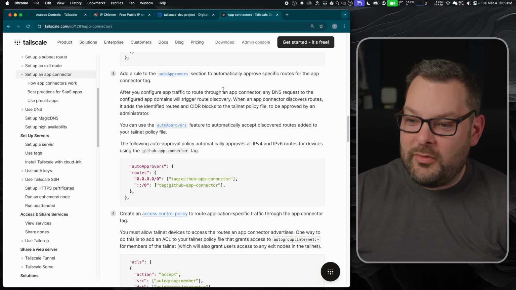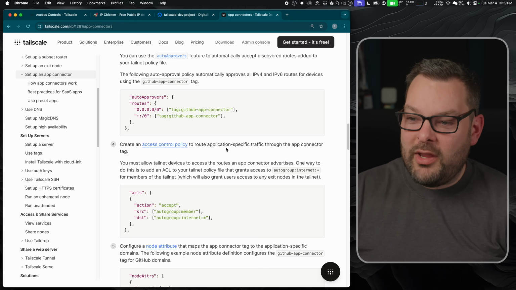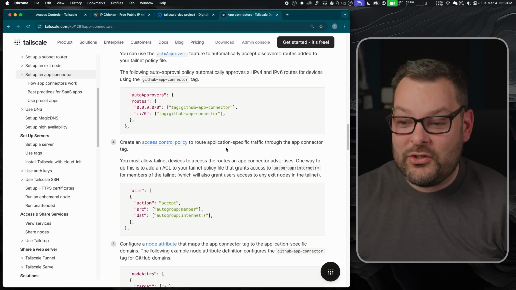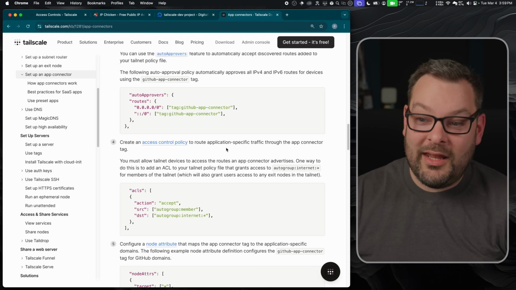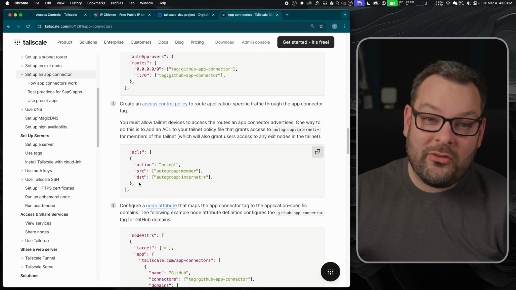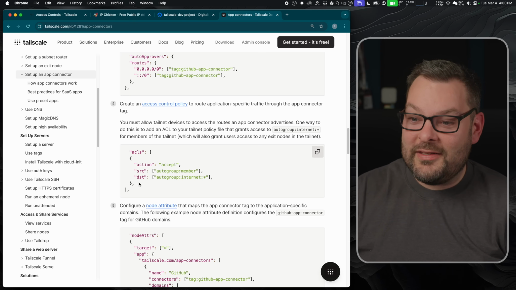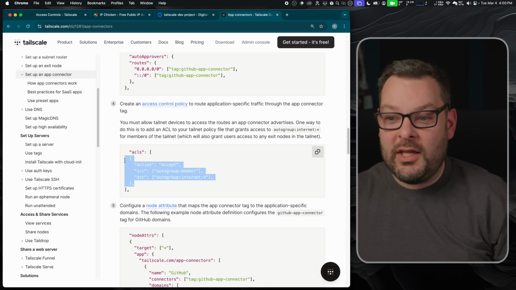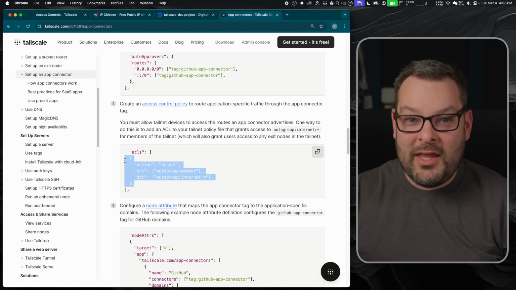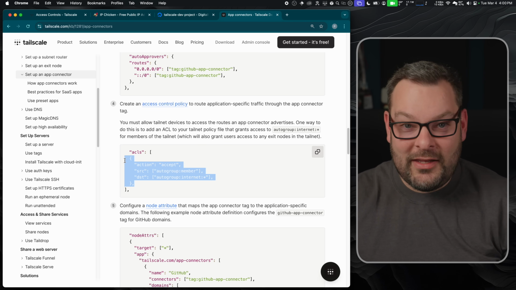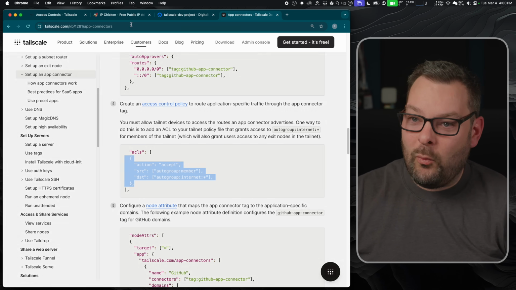And if we jump back to the documentation one more time, we've got to create an access control policy that's going to allow us to route the specific application traffic through the app connector tag. This is because you must allow tailnet devices to access the routes that the app connector has created. So we're just going to copy and paste in here this auto group ACL option here. Essentially what this is going to do is make any source device that is a member of your tailnet have access to the destination of the internet with a wildcard.